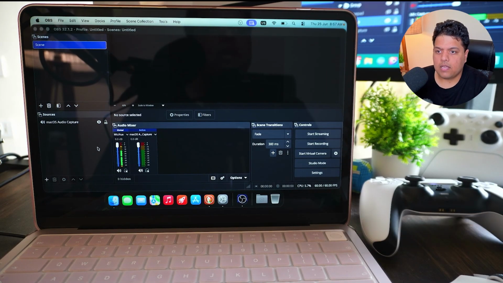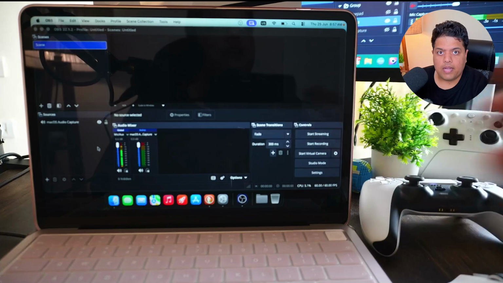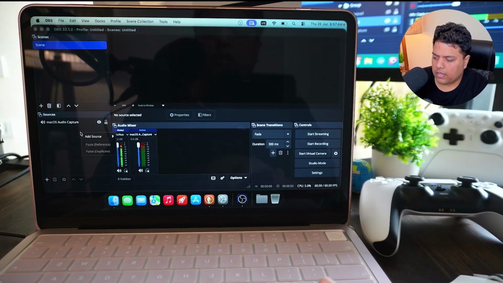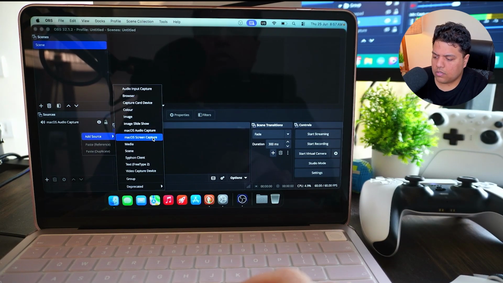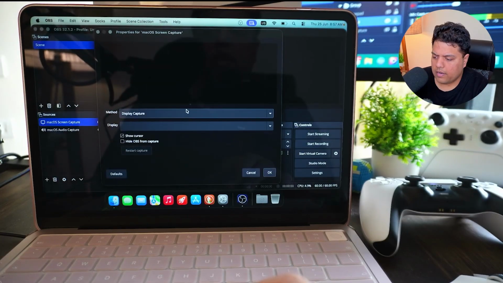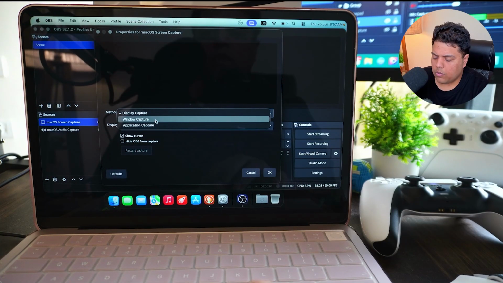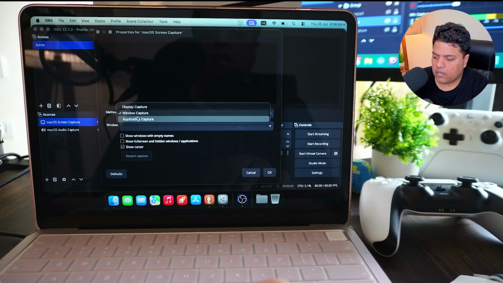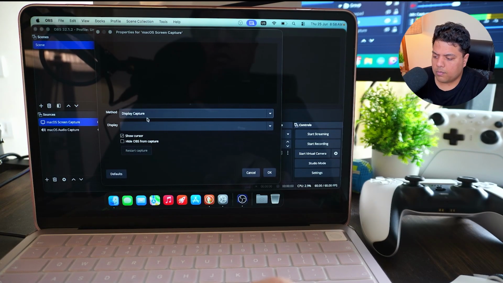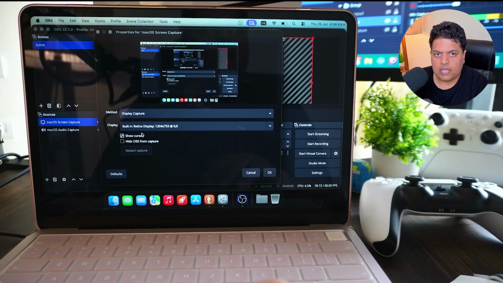And as I speak, you can see here that it reacts to my voice. So that's good. Now I can right click again, add source, screen capture. Let's go with OK here. Now we can go with window capture, means if you want to just record a specific window, or we can go with display capture, which is the best one. We can just select the display right here and it's going to show you our entire display.